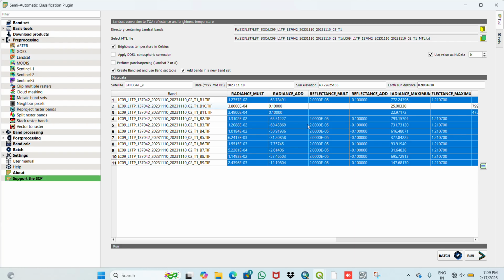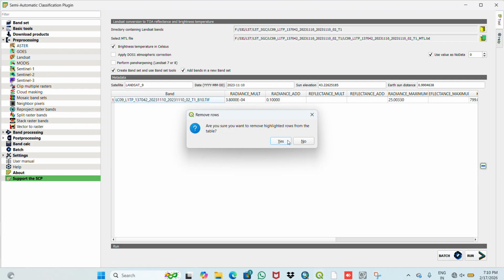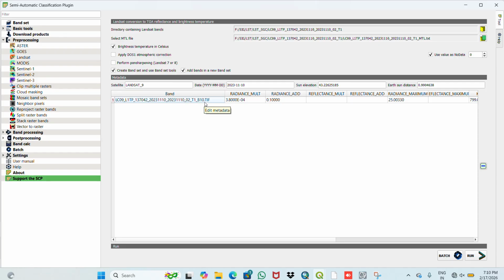Okay. Now uncheck only band 10 and remove the other bands. For example, band 1, 2, 3, 4, 5, 6, 7, 8, 9, 11. Then go to this minus sign, meaning delete row. Click here and yes. Okay. So here only band 10 remains.